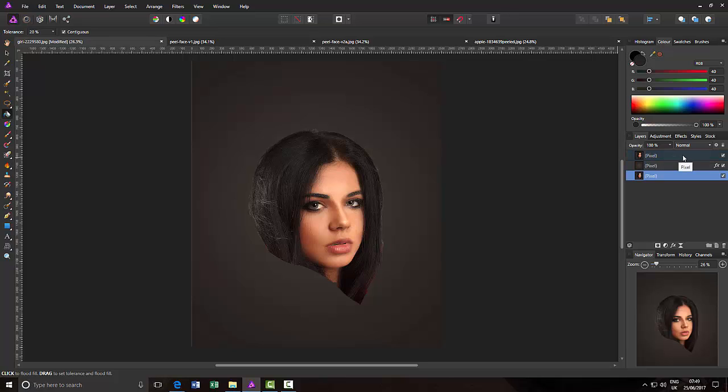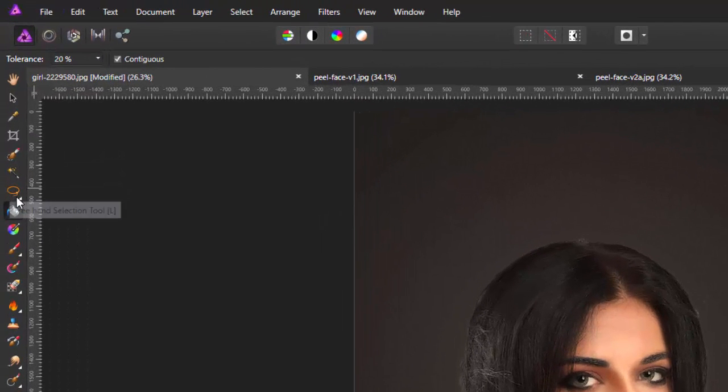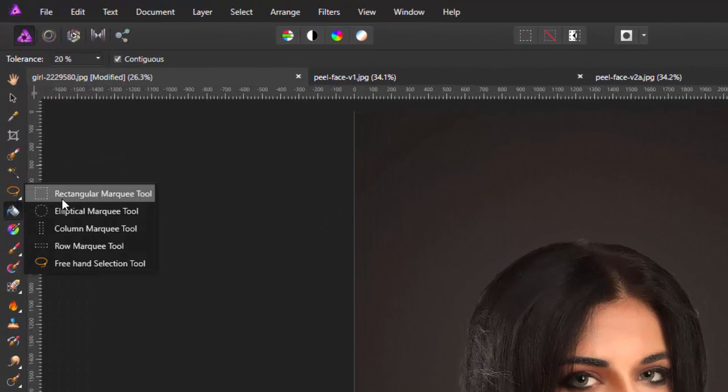So I will click and highlight the top face layer, and what we now need to do is make selections, sort of strips across the face. Let me just come off this tool, and what I'm going to use is the freehand selection tool, which is in the menu, which probably by default you have as the rectangular marquee tool.